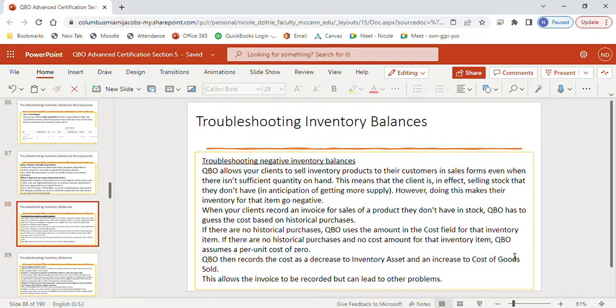QBO allows your client to sell inventory products to their customers and sales forms even when there isn't sufficient quantity on hand. This means that the client is, in fact, selling stock that they don't have in anticipation of getting more supplies, maybe. However, doing this makes their inventory for that item go negative. When your client records an invoice for sales of a product they don't have in stock, QBO has to guess the cost based on historical purchases, because remember, you're using FIFO. So they have to guess what that cost of goods sold is.